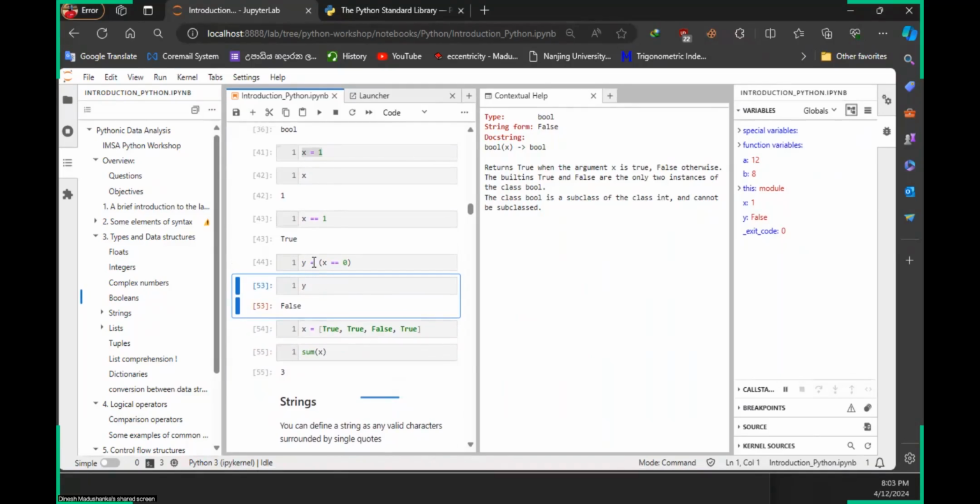If you use the equal mark, that means it's a comparison. The left side of the equation is perfectly matching the right side of the equation. If those two are matching, it's giving you true. If not matching, it's giving you false.